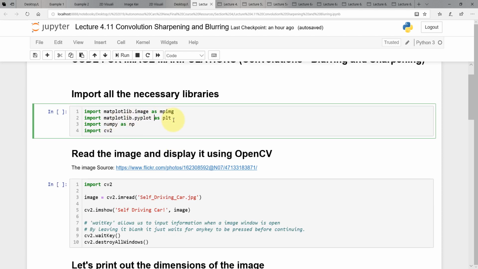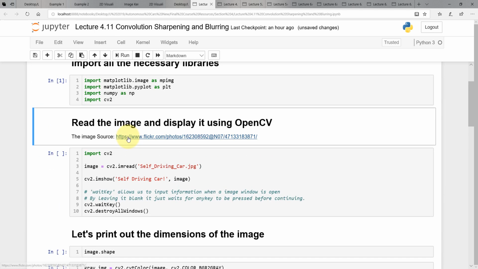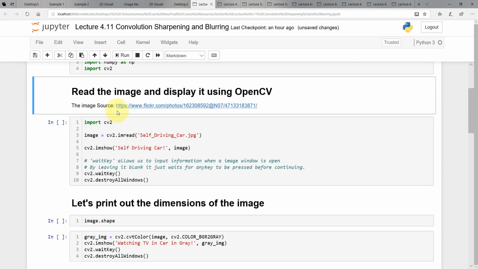First, we're going to import matplotlib.image as mpimg. Again, we're going to import matplotlib in general as plt, numpy as np, and OpenCV. We have done that several times, so I'm going to go through it quickly. And then the next step is, this is our image source we're going to be using.